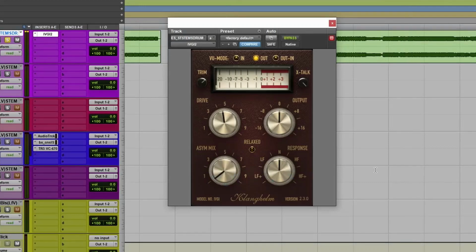I hope you understood. This is relaxed. Relaxed changes the character of the distortion and saturation. It just smooths out the sound and drops the output a little bit. Check.